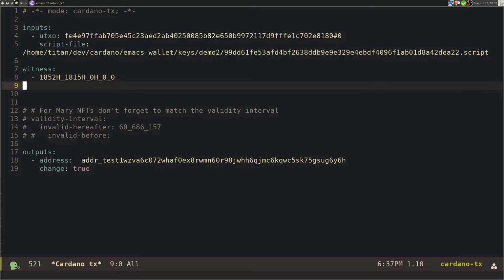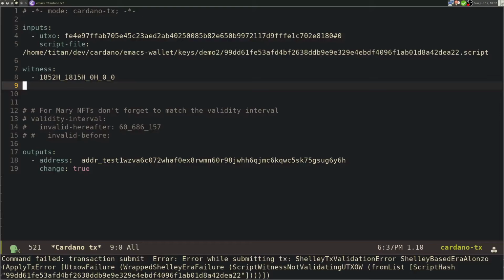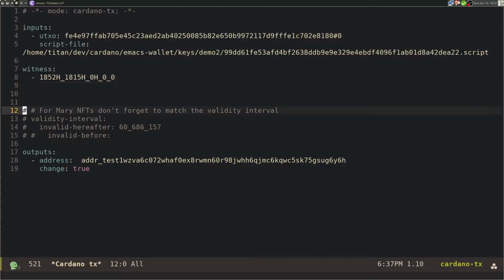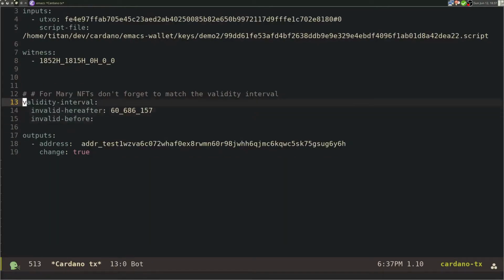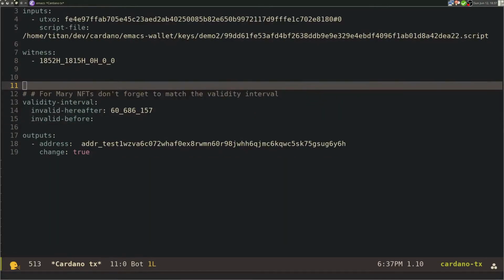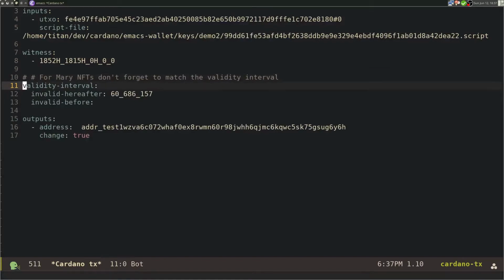If I try to send this transaction with Ctrl+C, Ctrl+C, you'll notice it fails. This is because the Cardano CLI does not automatically include the information of the validity interval. It's not enough that the transaction matches the current slot. You have to always specify the validity interval. And this is a very bad thing in user interface design, but that's the way the Cardano CLI is: although your scripts use before and after for validity, the instructions are invalid before, invalid after.